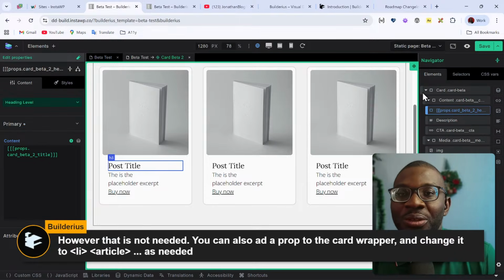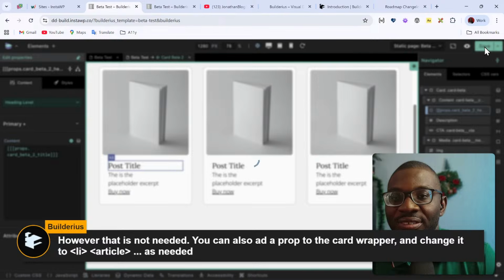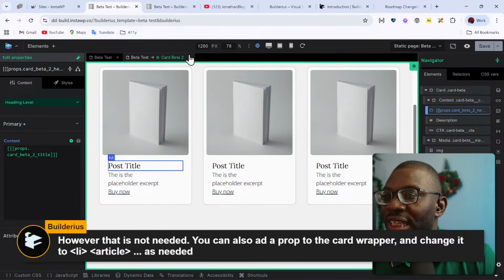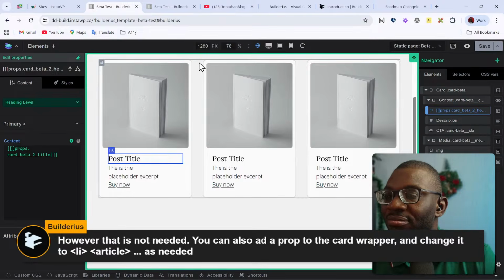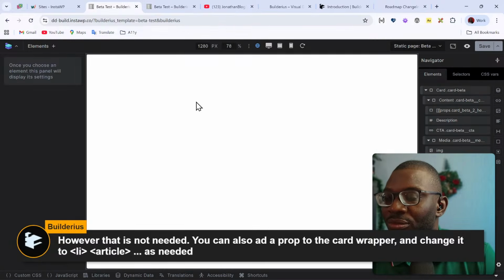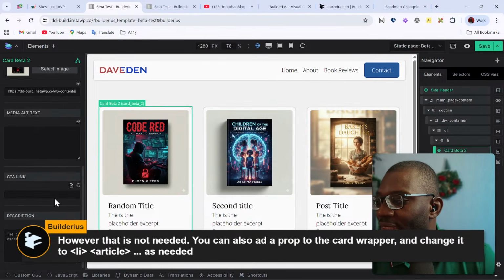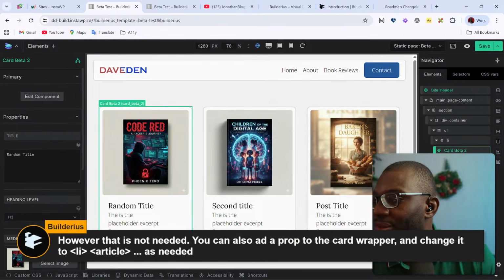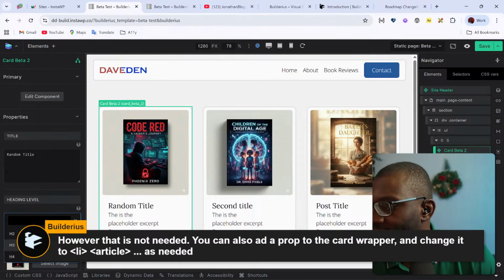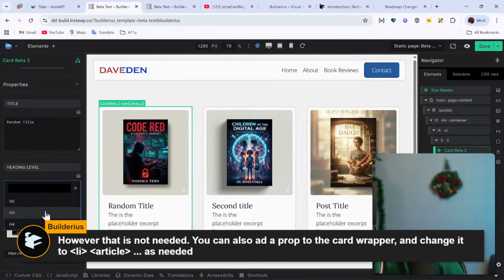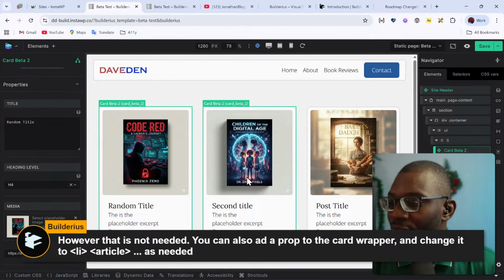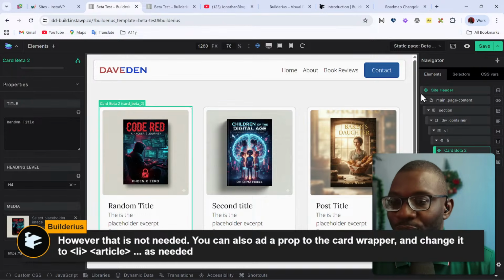And now, if I save it and I go and exit, we can now have, for each of the cards, I can define them with a different heading level. So for the first one, I can say that is an H4, and the other ones will be like H2, H3. So let's see if that works. So I'll save and preview on the front end.